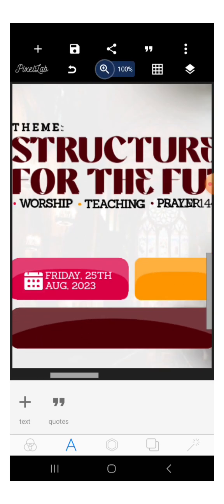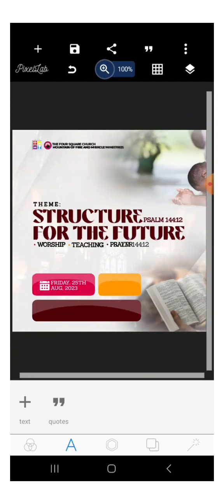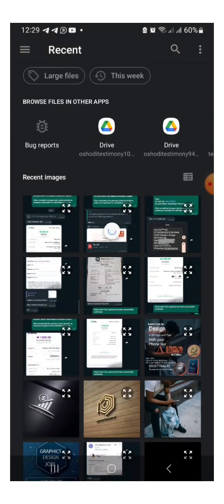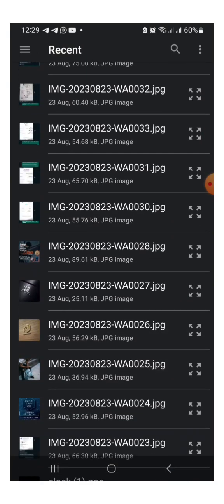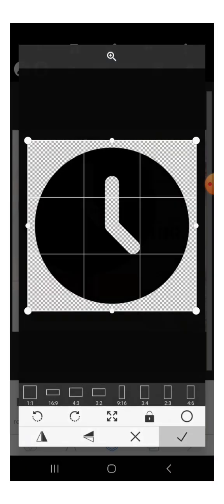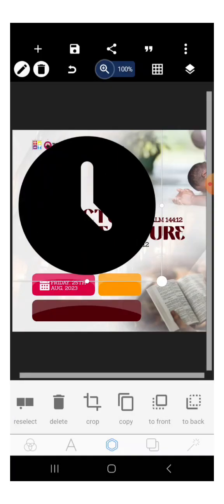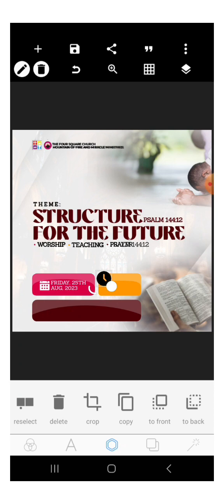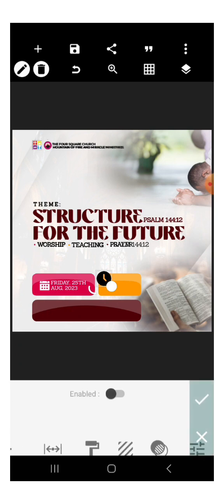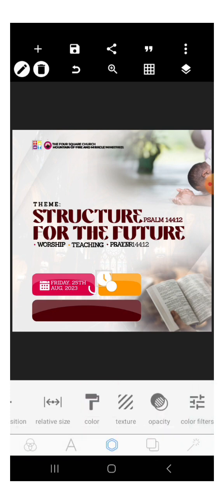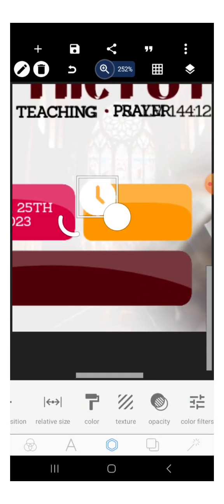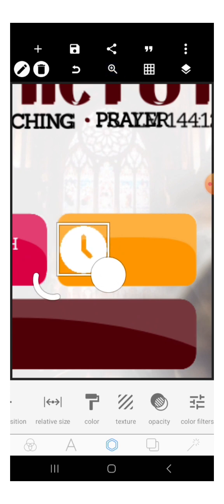Then go back. Then for the time, 9 o'clock a.m. So let's just import our clock icon. We'll reduce it, then make the color white. As usual, I will zoom in. Just arrange it very well.